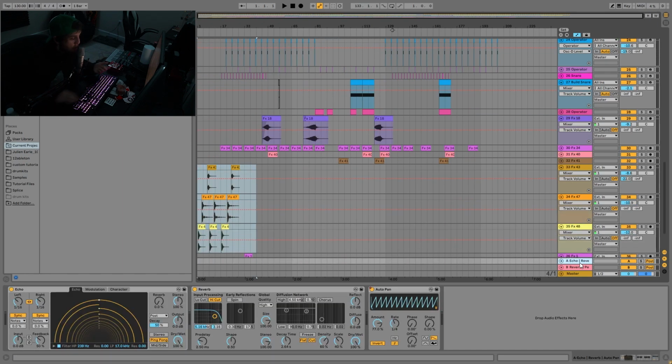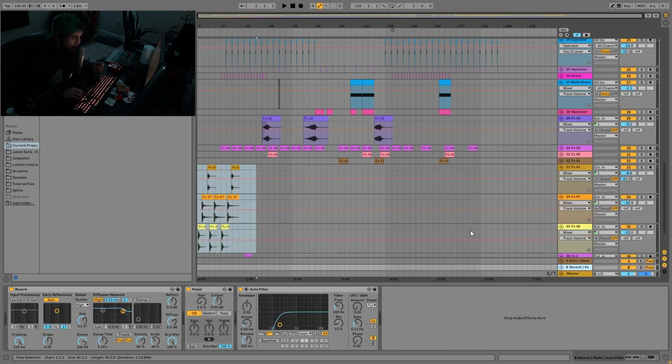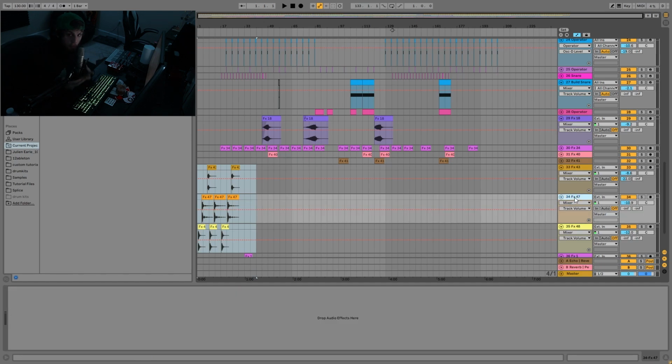But then the last thing to talk about here are these sends. And I think these are really important because these allow you to do two things. One, you save CPU and you can more easily give all of your sounds a bit of space. You can make that a little bit more even as well. Everything is going to feel more in the same place because it's going into the same reverbs and echoes and stuff.